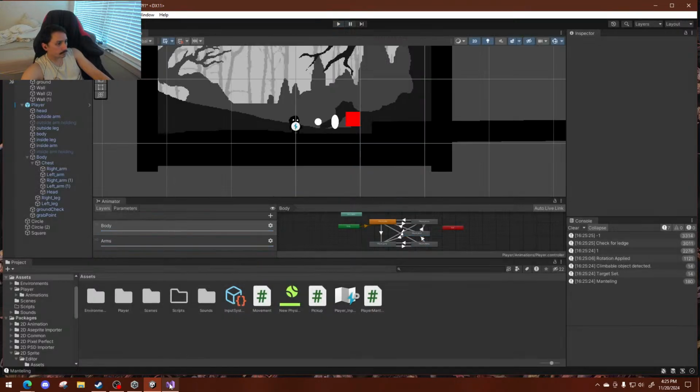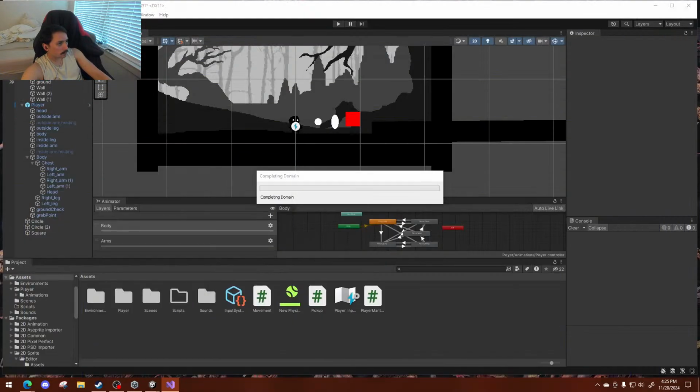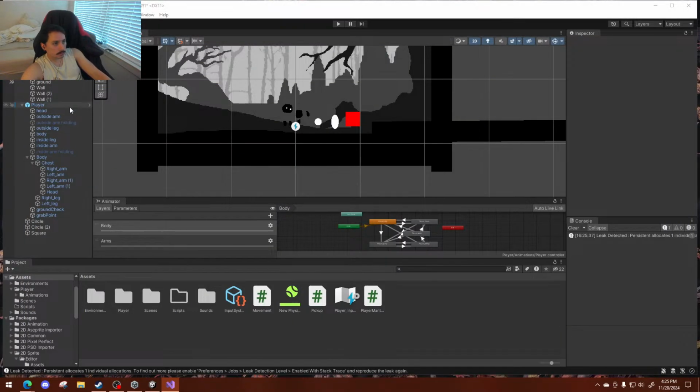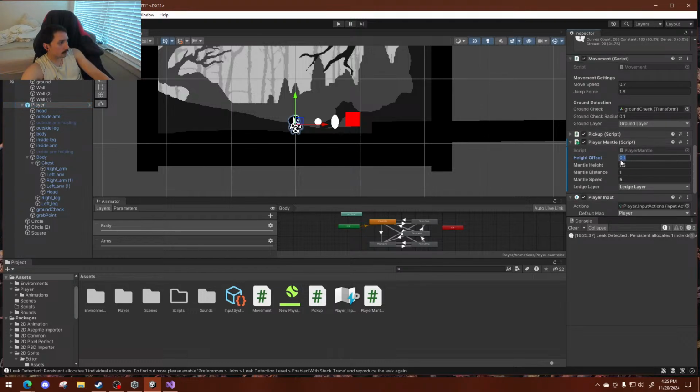Okay. So then, mantle height, we're going to go with a 0.2. Mantle distance. Okay. Crap. So we're going to actually lower this. Mantle height offset, we're going to go with 0.5. Oh, no. I think actually 1 was fine. Let's do 2, in fact. Mantle height, we're going to go with 0.5. Mantle distance, 0.4. Mantle speed, we're gonna slow that way down to 2, and we're gonna press play.